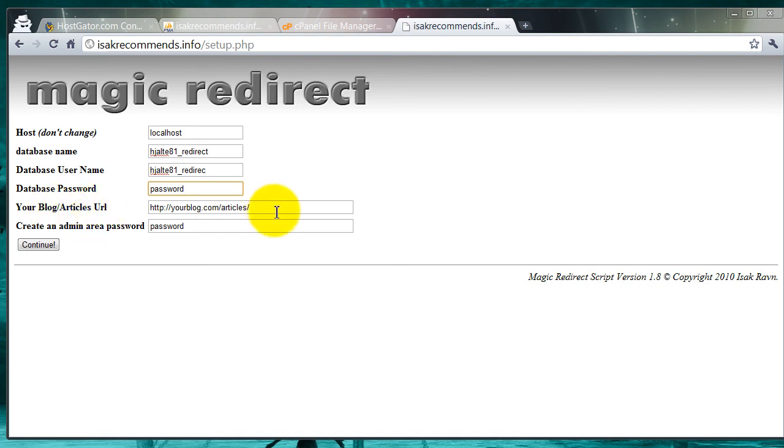your blog articles URL. This is the URL you want to use if the script cannot find a keyword and a URL in your database, or if everything else goes wrong. So in my case, this is my redirect domain slash blog, and this is simply where I put the articles I have written for EzineArticles and stuff like that. I just paste it here, and then you need to create an admin area password.